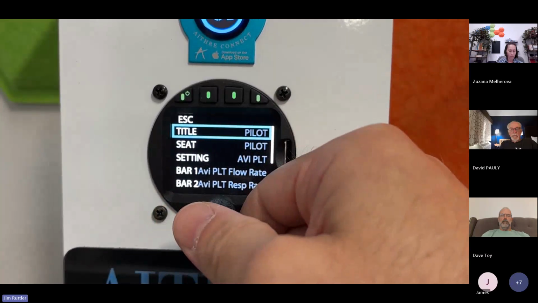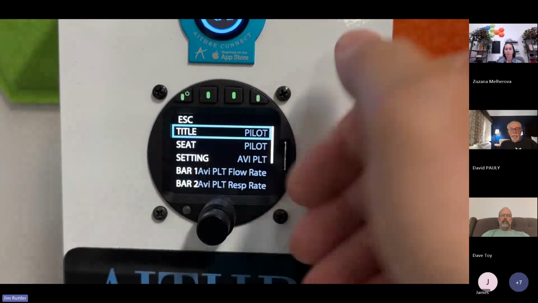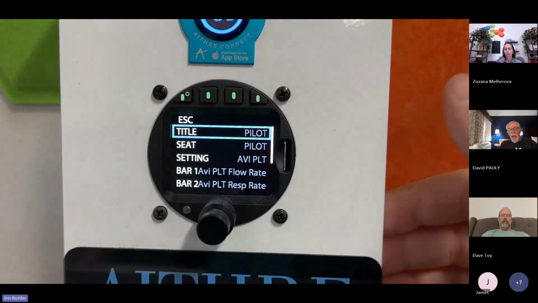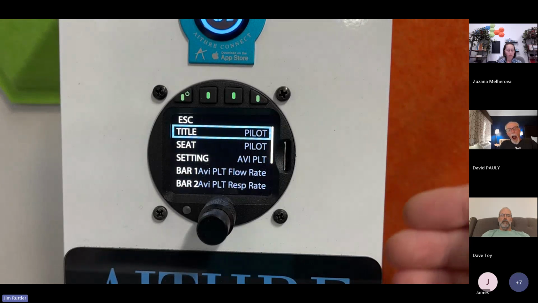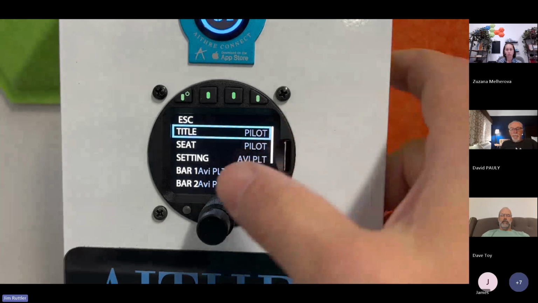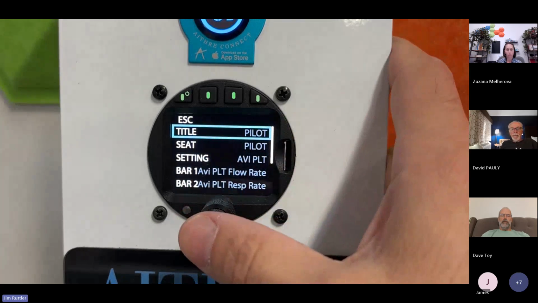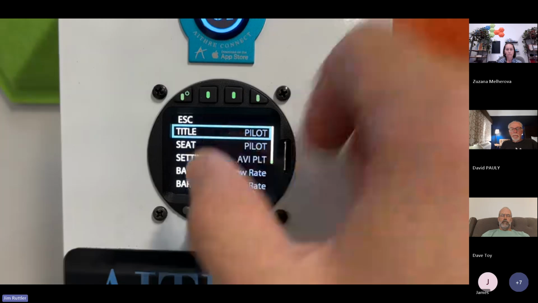You can change the title. So again, with the auto layout, we've created the first page we've labeled as pilot, and we have assigned that to the pilot seat, and the setting for the dosage control is for the pilot. But you can modify this. So I could change the title to cabin, or it could be all passengers or health, whatever you want. That's what's going to show up at the bottom of the screen.